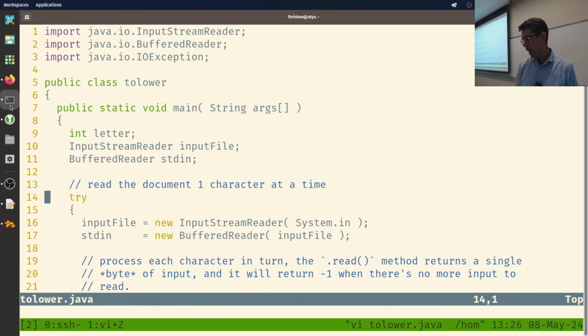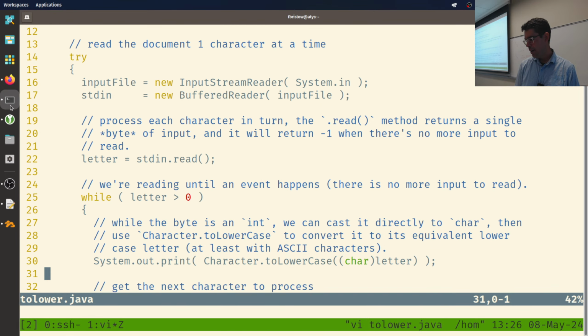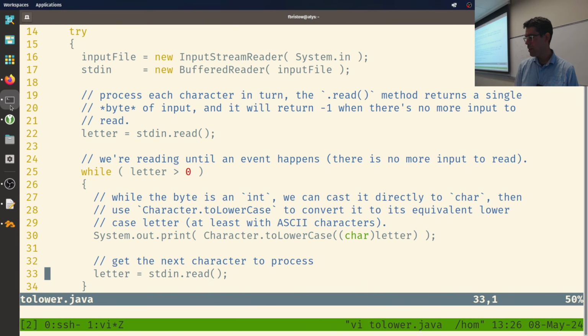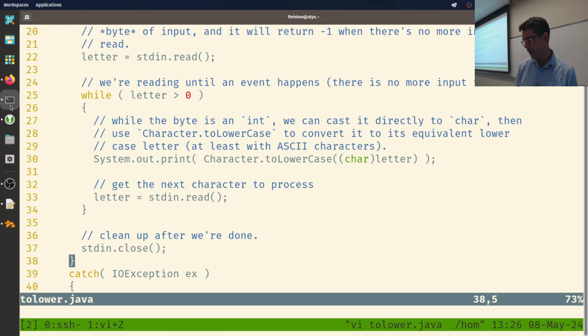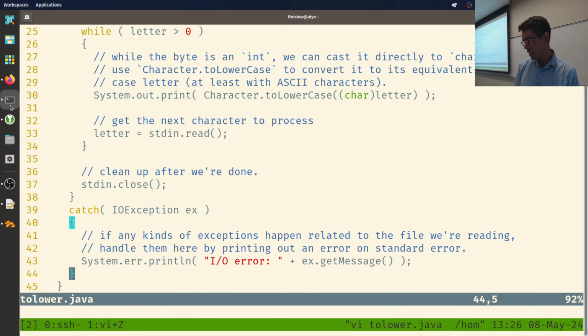This program has a try block, and the try block is here because of the input stream reader and buffered reader. And I'm going to go all the way to the end of the try block here. And what it's catching is an IO exception. This is an exception that can be thrown by one of those two classes that are being used at the very top of this main method.